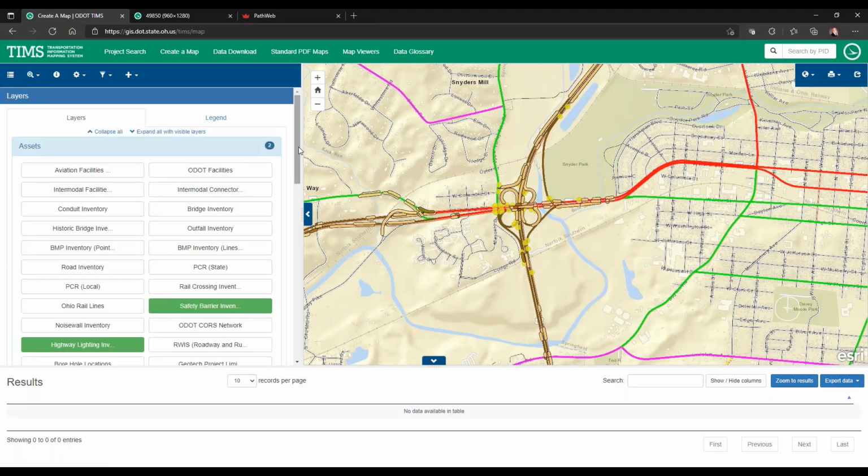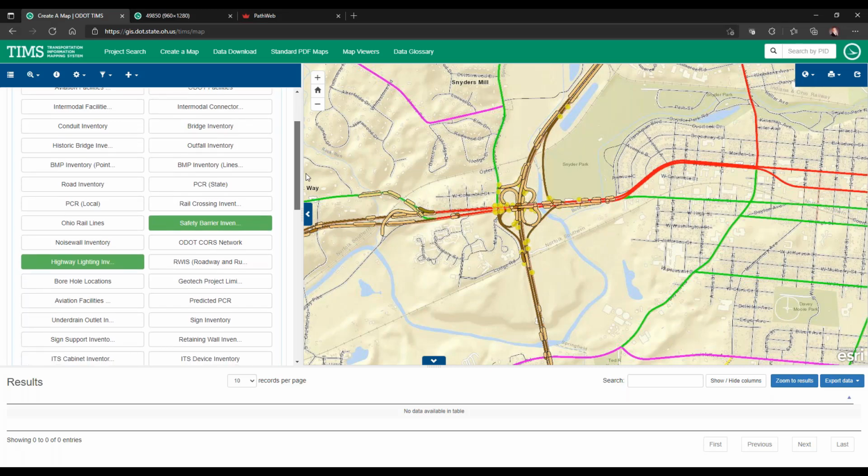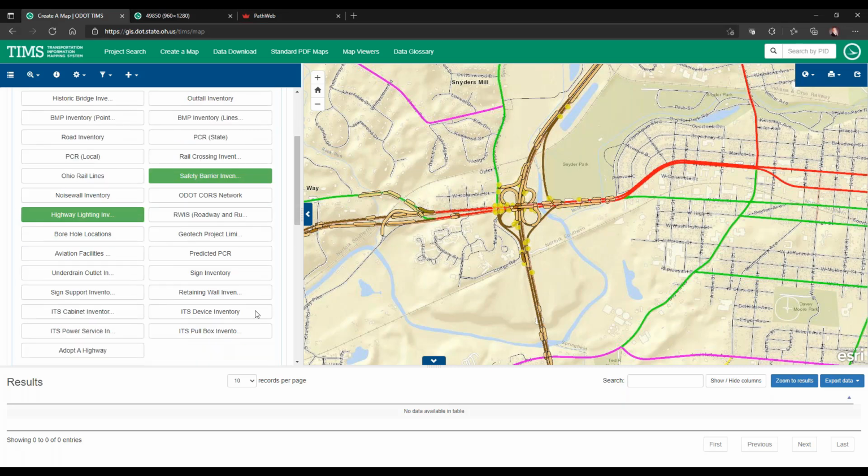So some of the layers that are part of that collector system, the data, the attributes and the tables will be structured the same for all of them, with the same type of link if there's an attachment. That will include our ITS assets and sign supports and the signs, our underdrain outlets. Let's see, borehole and geotech project limits are managed through another program.